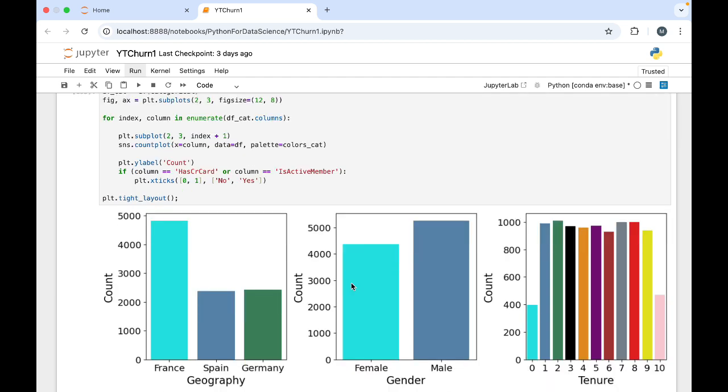By watching these visualizations, what information are we getting? We are getting that the bank has customers in 3 countries. We know those countries, France, Spain and Germany, and most of the customers are in France. And there are more male customers. With this visualization we get that there are more male customers than female.